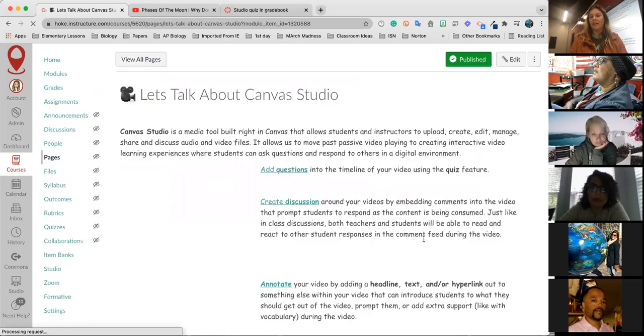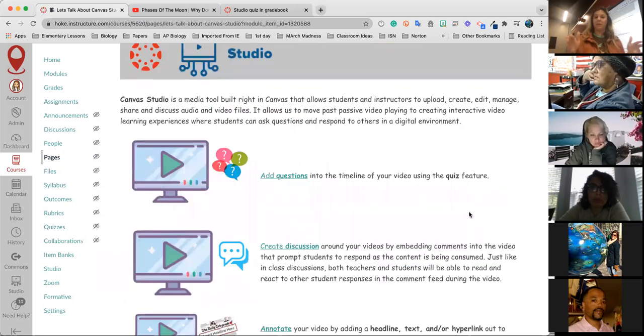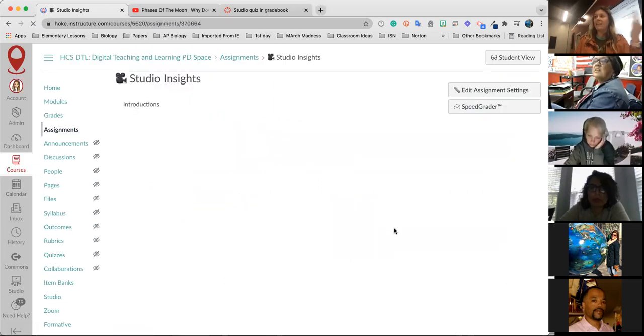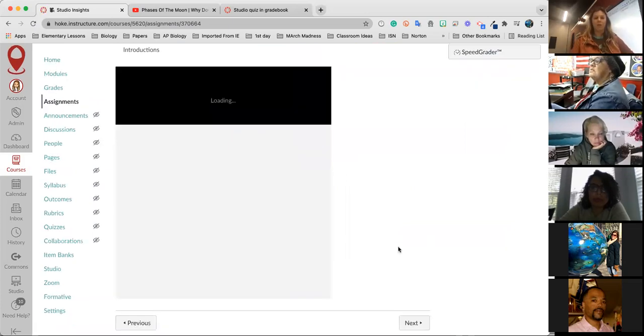So right here, annotating with the headline, text, or hyperlink. We're going to go through making some of these because it doesn't take long. So let me jump into, oh, sorry, I want to show you insights real quick. No matter which way you're using the video, remember you've got your insights to tell you how your kids are interacting with that, whether it's a quiz or a discussion. I kind of want to show you those insights here.